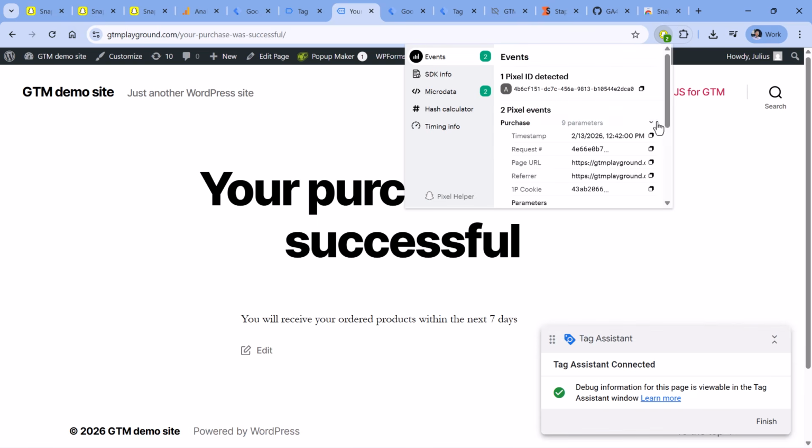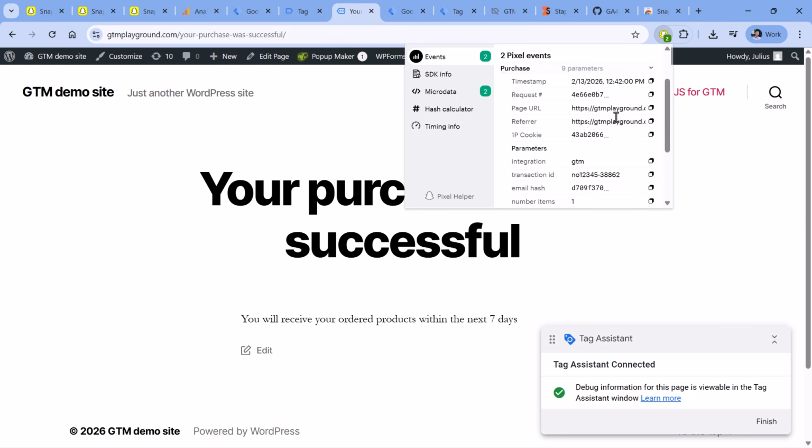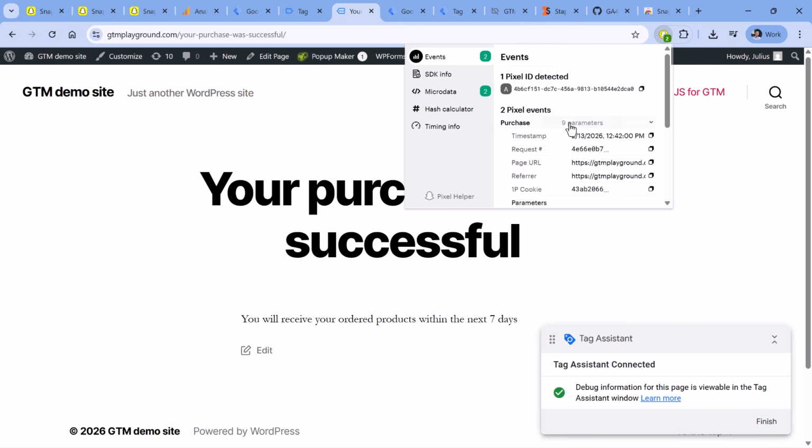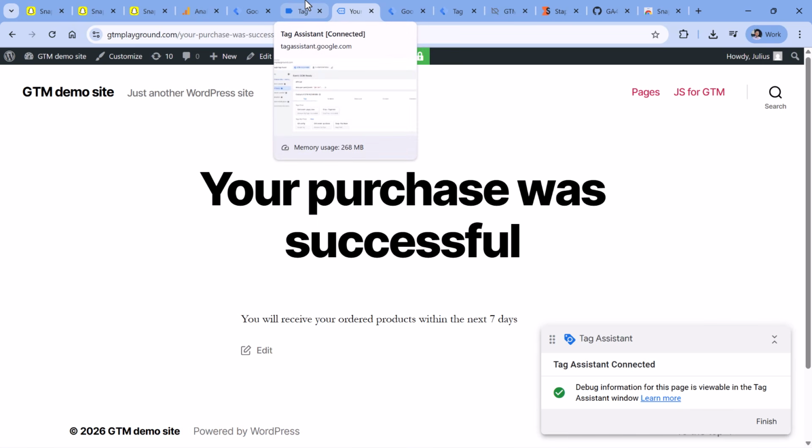I can expand the purchase and I see things like hashed email, then transaction ID, price, item IDs. Right now, I purchased one product, but if there were more products, then all of those IDs would be listed right here. So this seems okay, and I don't see any warnings. So we are almost done.